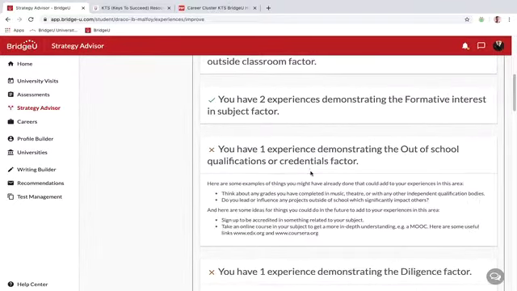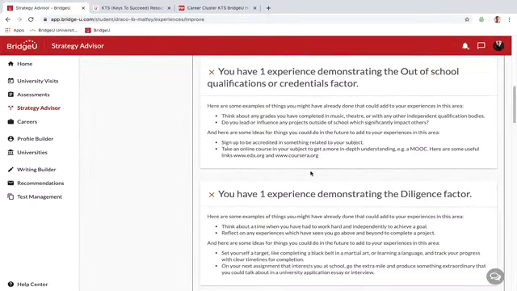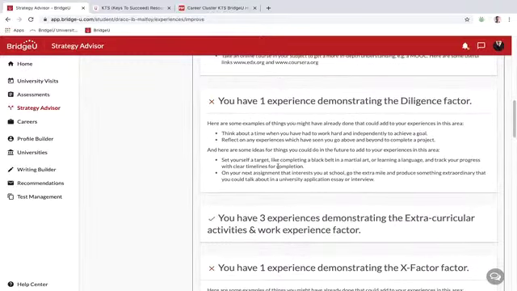Some of these examples might not be possible in the current climate because of lockdown. However, we do indicate a lot of websites and useful online activities that you can be undertaking right now, which are going to come really in handy when you come to make your applications.